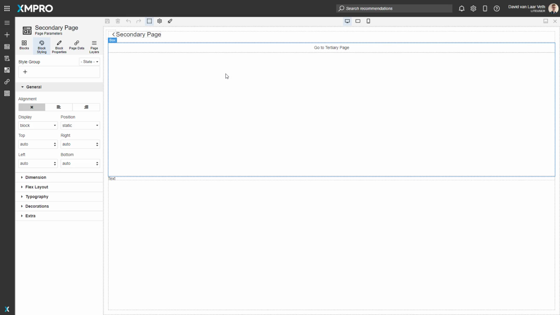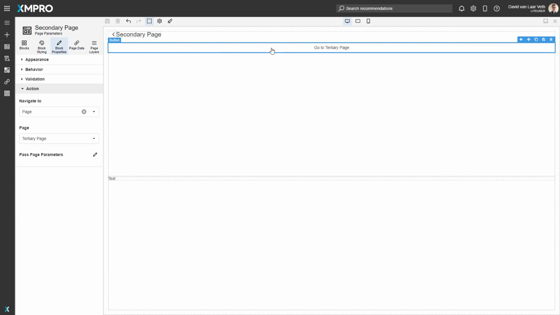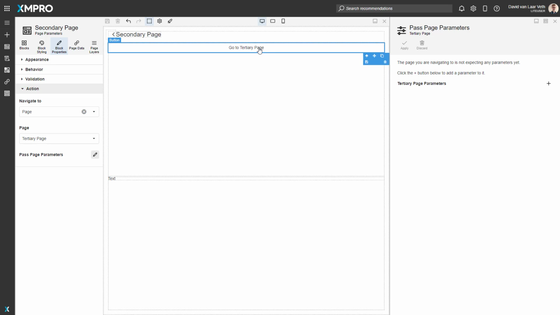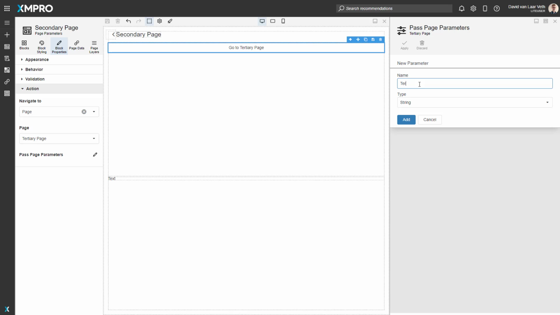Now if we want to send something dynamic to the next page, for instance, whatever this page got as its parameter, we can do that by going to the block properties of the button and then go to pass page parameters. And because we haven't created any parameters on the tertiary page, we can do that here. Note that this creates parameters on the page that this button is going to and not this page itself. So we create tertiary info and also secondary info.